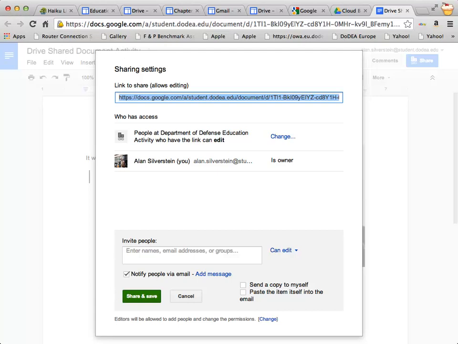So go ahead and play with some of these settings, try some documents, maybe share them with a friend or a classmate, and see what you can do with it. I think you're going to find this a very useful feature, and we're going to get into some advanced sharing technologies a little bit later on.